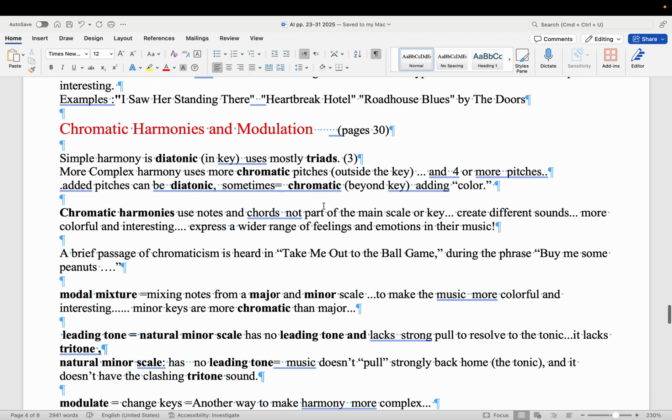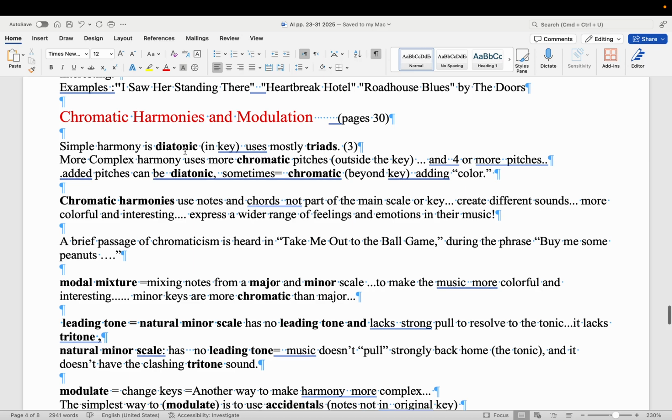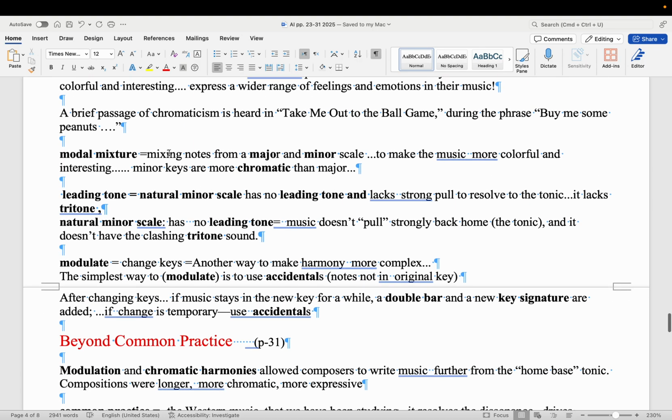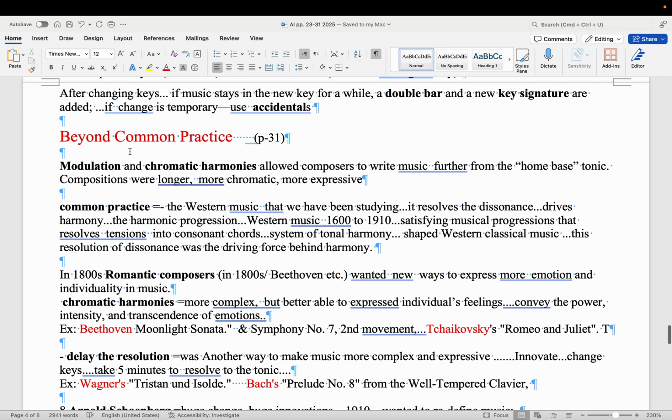and modulation. This is going outside the key, modulating, changing. There's some innovations in here. Again, you can read about those. Then to wrap up at the end, common practice is the music we've been talking about. It sounds pretty and it's nice.